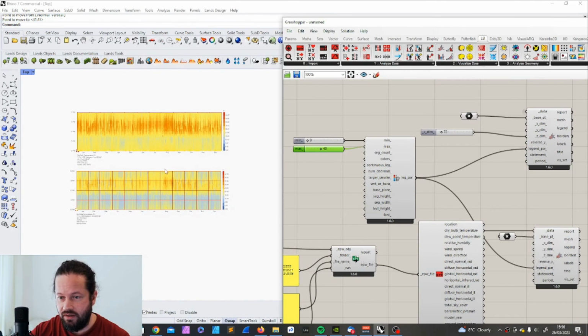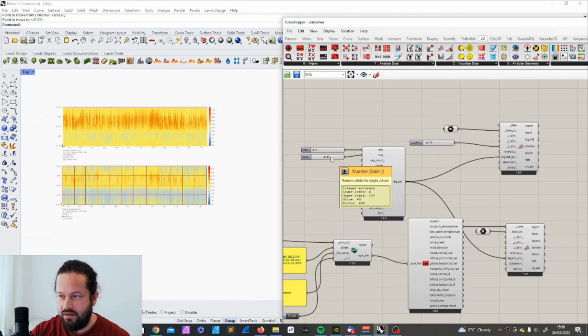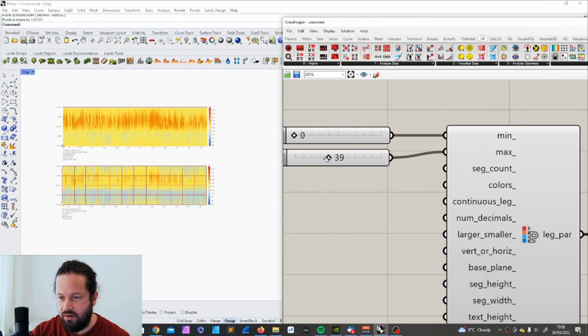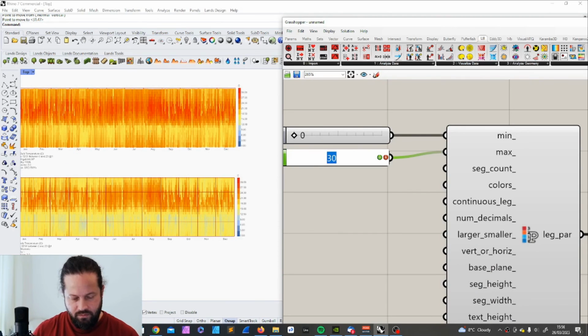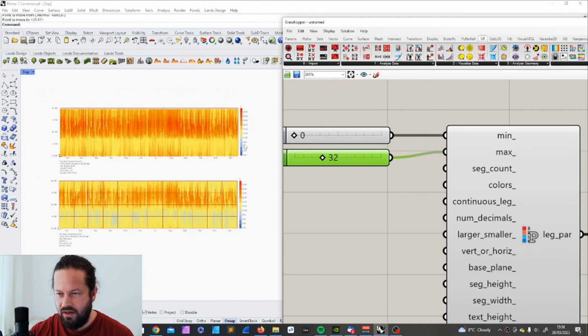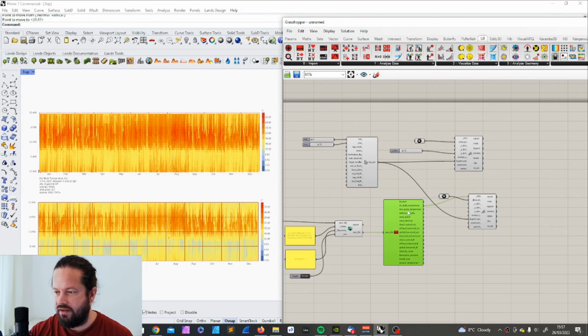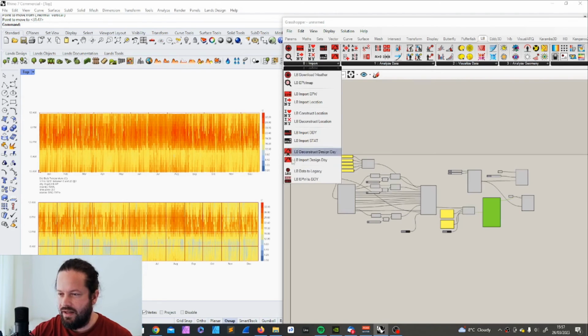Now, when we look at it, it's quite different. We can also go here and check. Maybe we need to go lower so we can see a bit more. Maybe 35. No, that was too much. I think originally it was 32 or something like that. And now we have two weather data sets next to each other. So I think this is pretty cool.